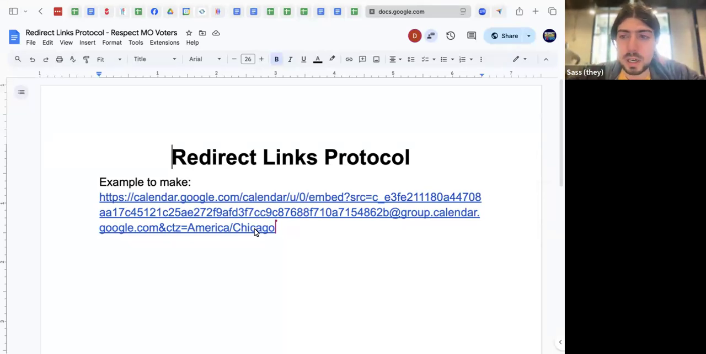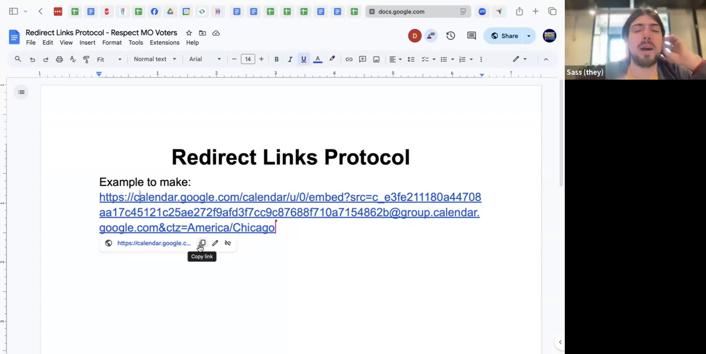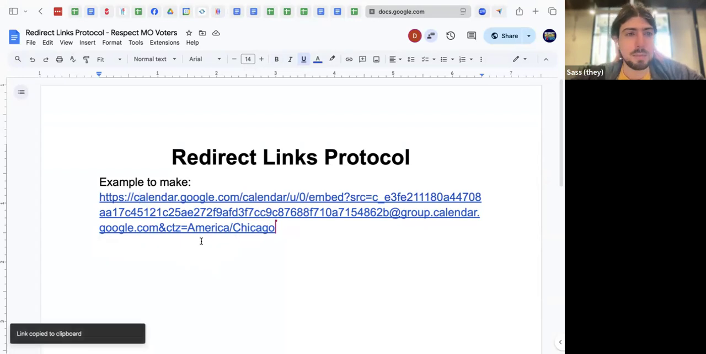We're going to go over the protocol for making redirects. I've got a link here that I'm going to make a redirect for. It happens to be our Google Calendar. We currently have a redirect for it, but it's slash events, and I think it would be better to have slash calendar. So I'm going to grab that link, just copy it.